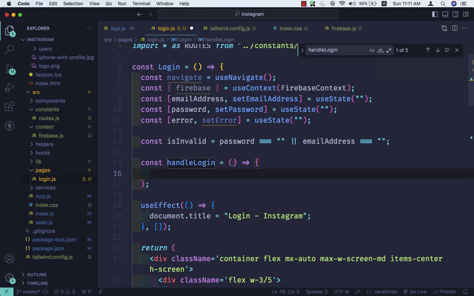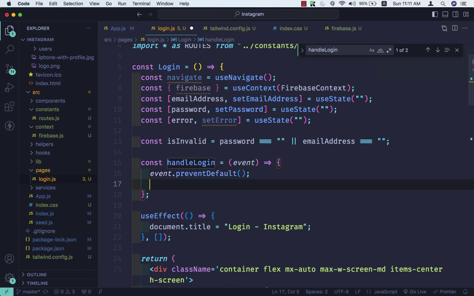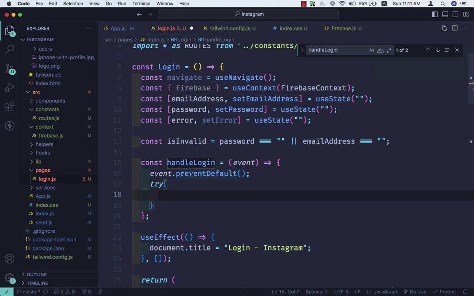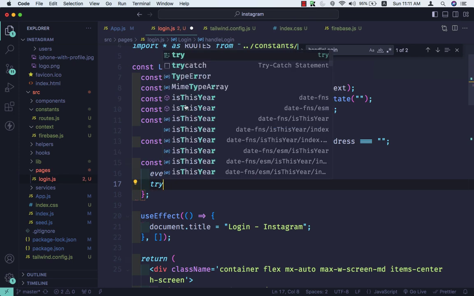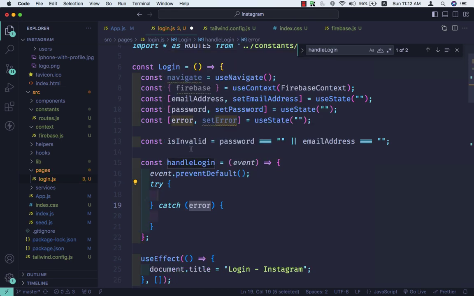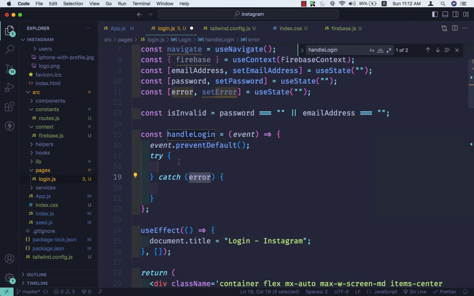First I'll pass an event, and here we need to say event.preventDefault. We need to prevent the default behavior of the form. And here I'm going to use a try catch block. Let me check if I have the shortcut for this. Okay, if I click here, I'm getting this try catch block.